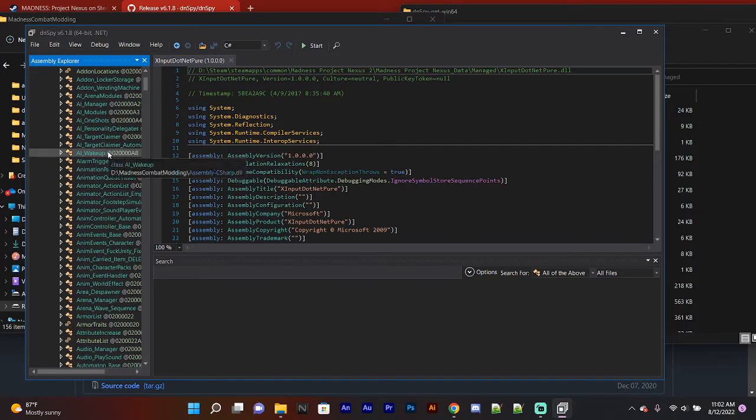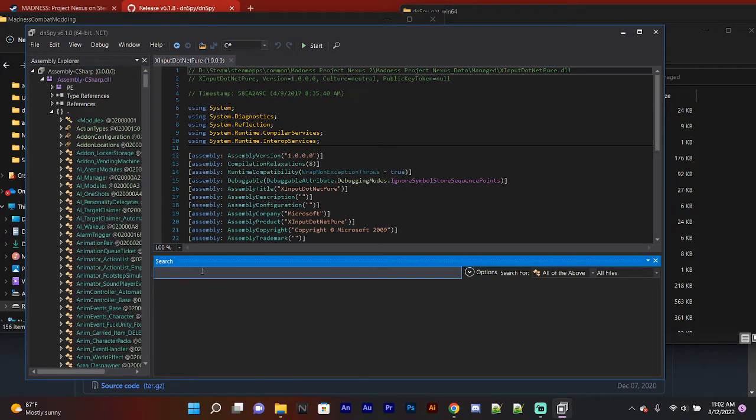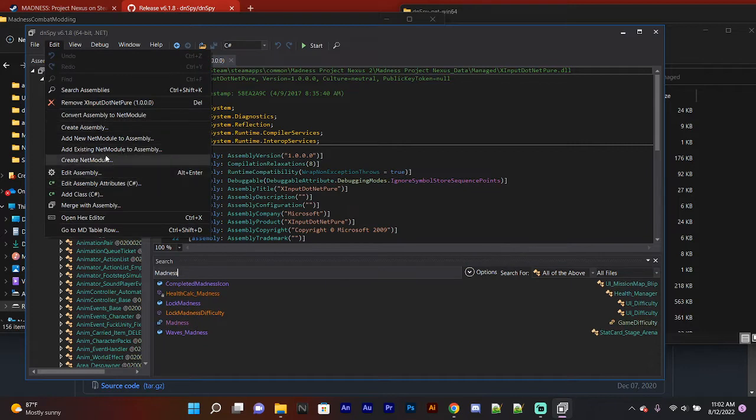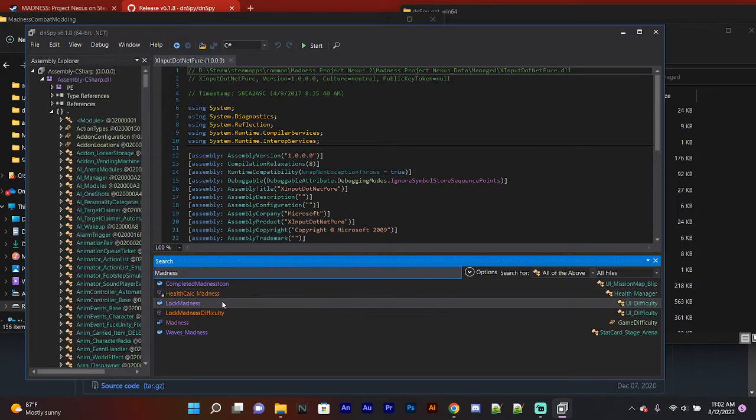So, in this tutorial, we are going to be unlocking Manus mode from the start. So, we can just type in Manus via the search bar here. If it isn't there, it should be in Edit, Search Assembly. There you go. But I think it should be there from the start. And then just type in Manus in there, and we get a few results.